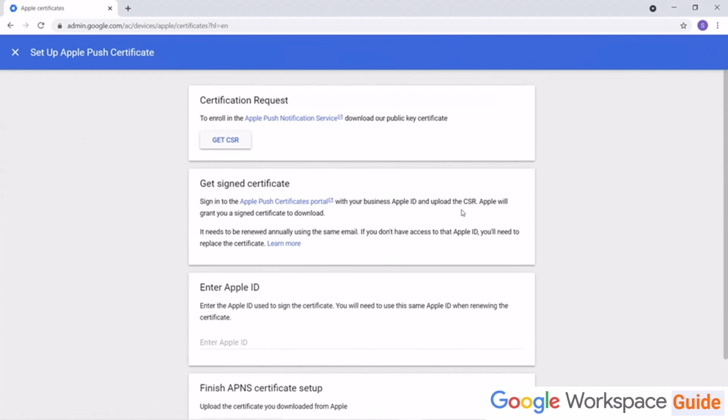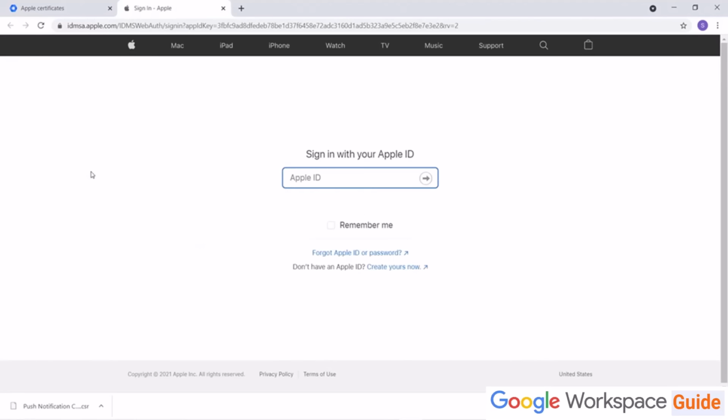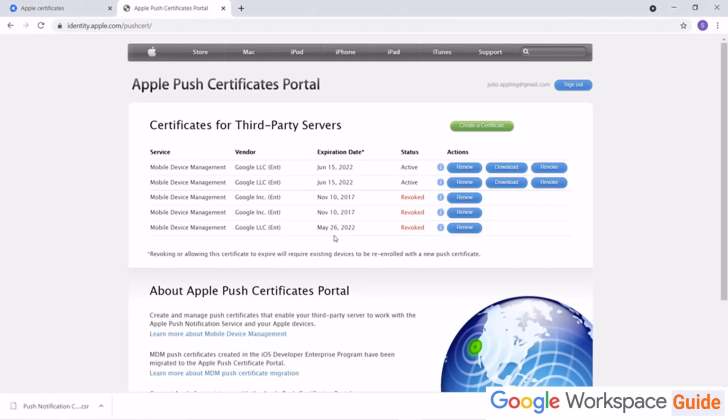From the Set up iOS Certificate page, download a Certificate Signing Request, or CSR file, which is required to download a signed certificate from Apple. Once the file is downloaded, follow the link to the Apple Push Certificate portal. You'll need to sign in with Apple credentials to create an Apple Push Certificate.